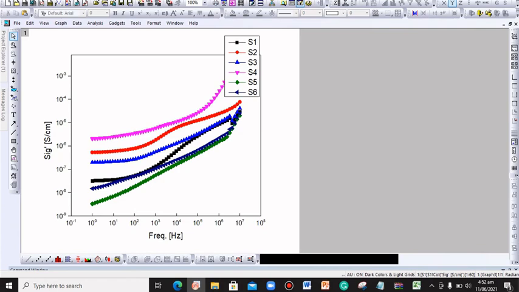We will make another video in which we will discuss how to draw the Cole-Cole plot, which is the graph between Z prime and Z double prime from impedance spectroscopy.